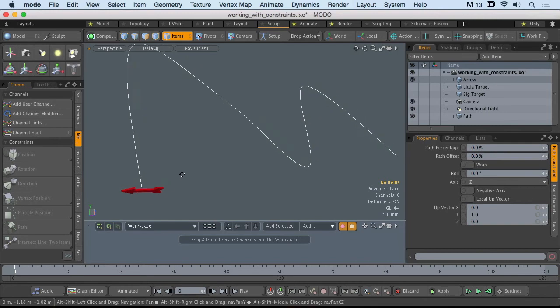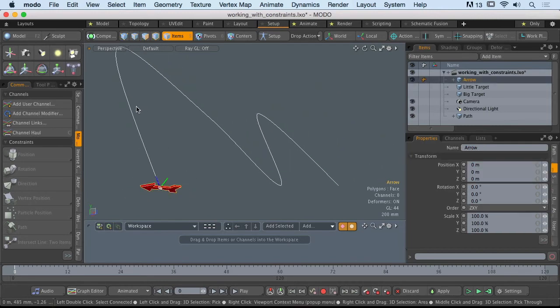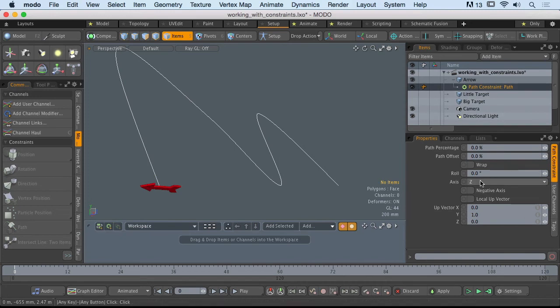My little arrow here has been glued to that path, which is very, very cool. But we have some editing in here that we need to do to get the arrow's result the way we want it to show up in the final animation. Right now, I want the tip of the arrow to be following the path itself, and we're not quite getting that. So once again, if we go back over, select our path constraint, you can see that we have an axis here. Let's put that to X. There it is. Awesome.